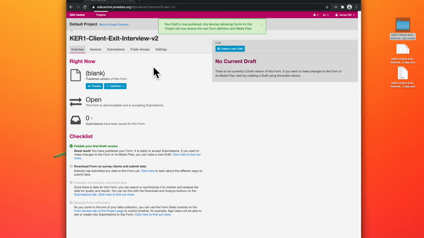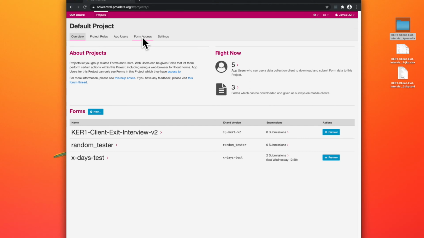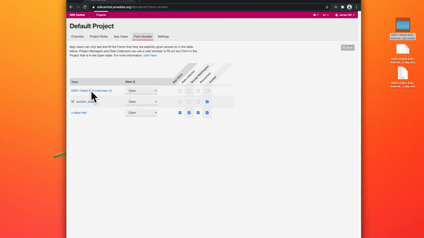After the form has been published, go back to the project overview and check the form access settings. We need to make sure that the correct people in the app users have access. Don't forget to save changes.